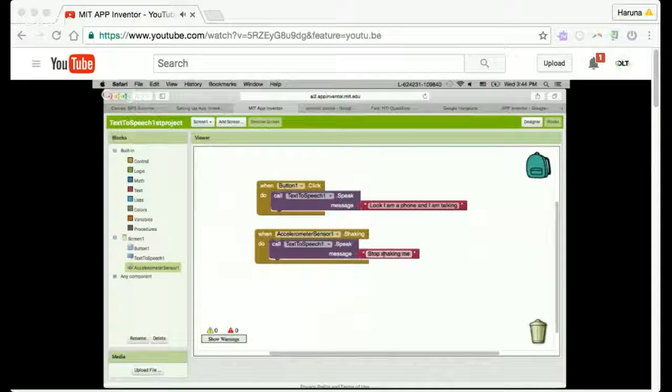So these are the 2 things that I wanted to show you having to do with MIT App Inventor.